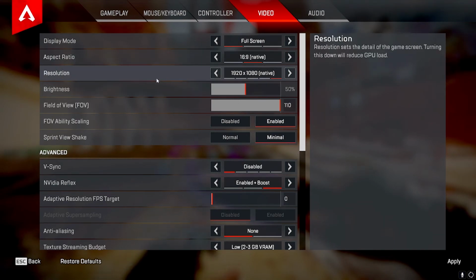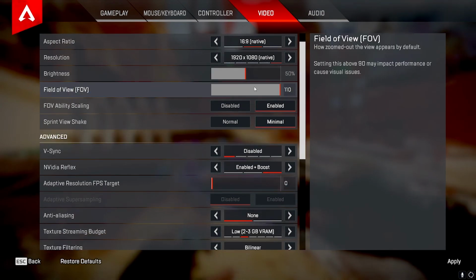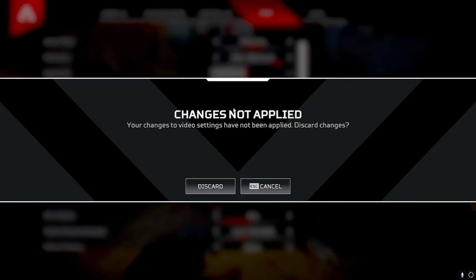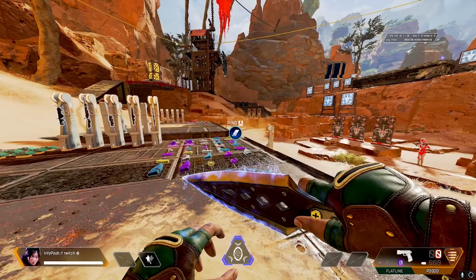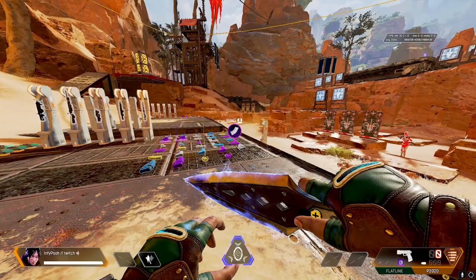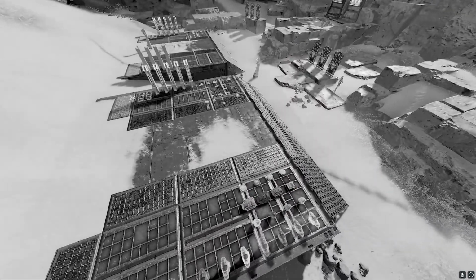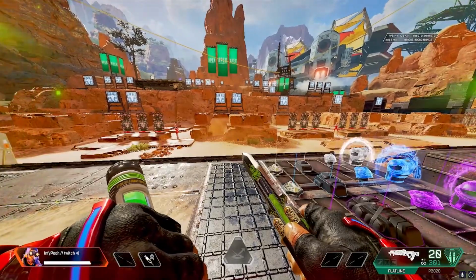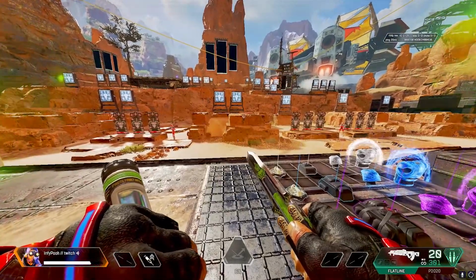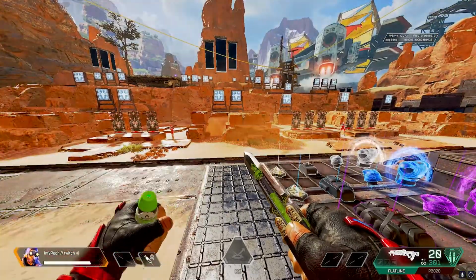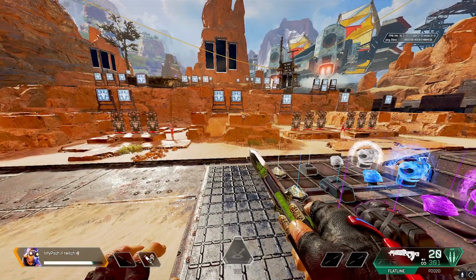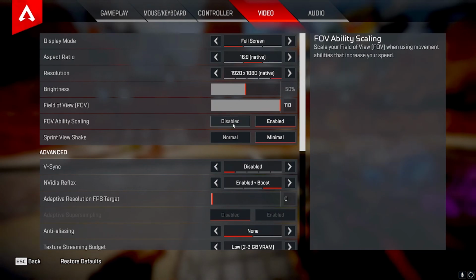Aspect ratio, I just play on native, brightness 50%, field of view 110, FOV scaling, I actually have it off, I don't know why that's enabled. All this does is, if you play Octane or whatever, here, I'll show you guys real quick. Octane and Bloodhound alt actually, so Octane Q, you can see the FOV increases and then slowly decreases as time goes on. When FOV increases, it actually slightly alters your sensitivity and how it feels. So I like to have this setting off.